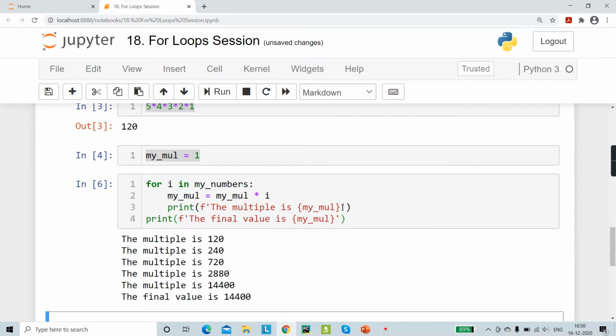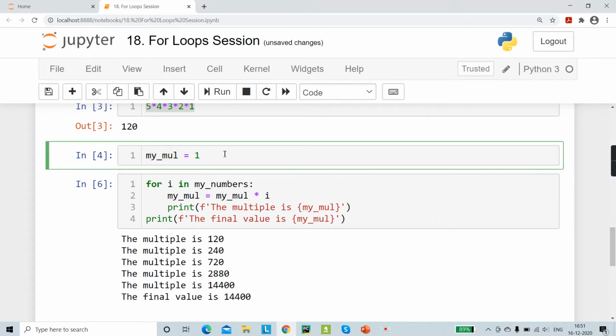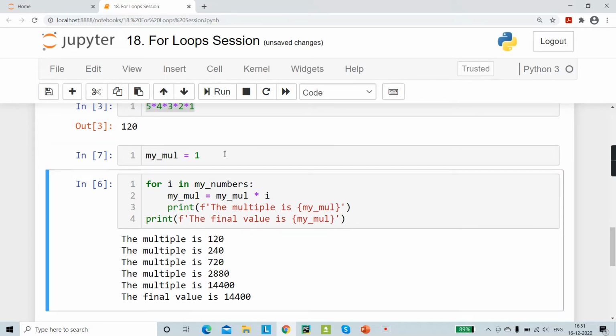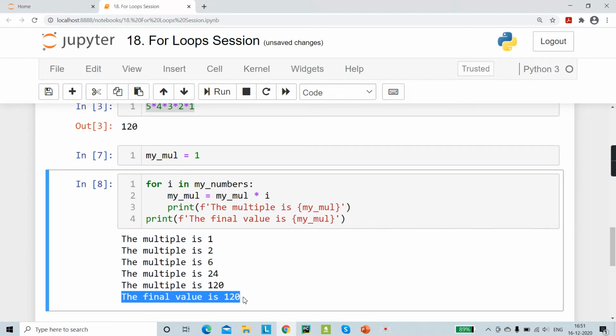Okay, so now see what has happened. Because we had started off with 120, now my_mul has taken the value of 120 and it has taken those multiples. So to get 120 back, what I'm going to do is redefine my_mul as 1. So if I run this again, now you can see this is what we had hoped for in the first place. But since I ran this code without resetting the value of my_mul, it started with 120. Okay, so here we can see this is how our for loop is functioning.